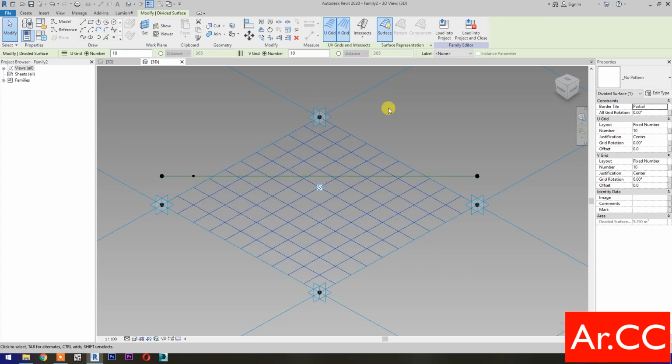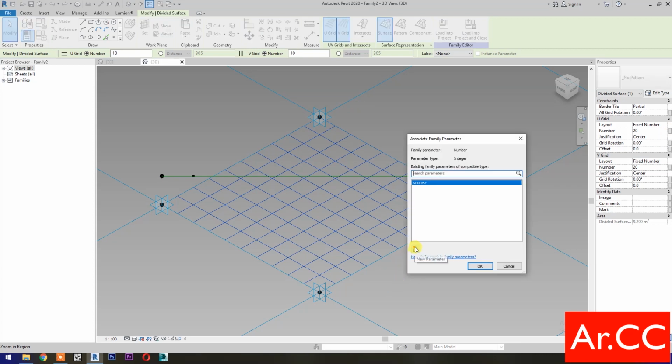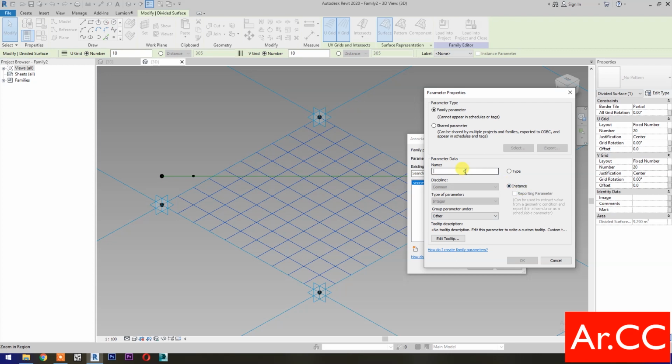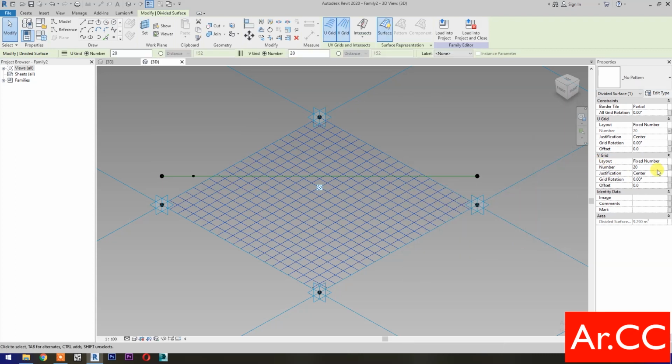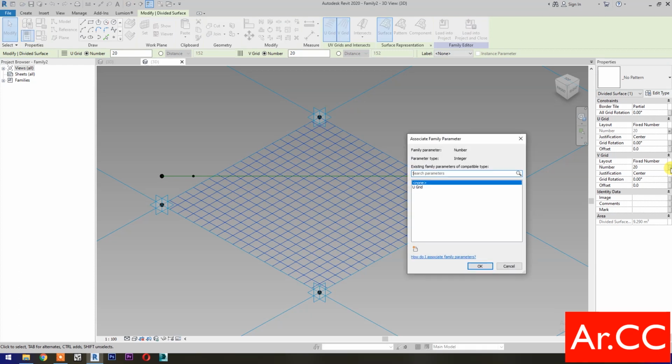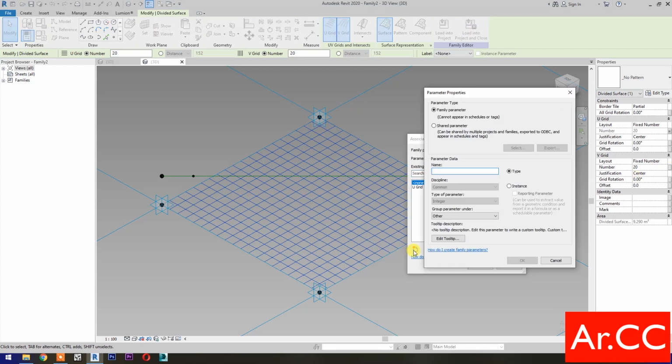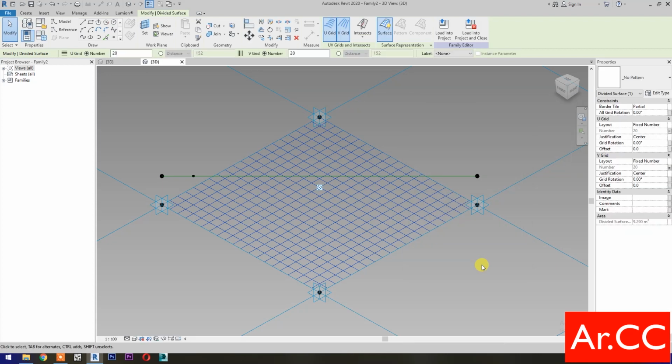Select the surface. Then select Divide Surface. Change the V-grid and U-grid number to 20. Go to U-grid number and select Associate Family Parameter. Select New Parameter. Select Instance. Name it U-grid. OK. OK. Go to V-grid number and select Associate Family Parameter. Select New Parameter. Name it V-grid. Select Instance. OK. OK. Go to Properties and select the hexagon pattern.